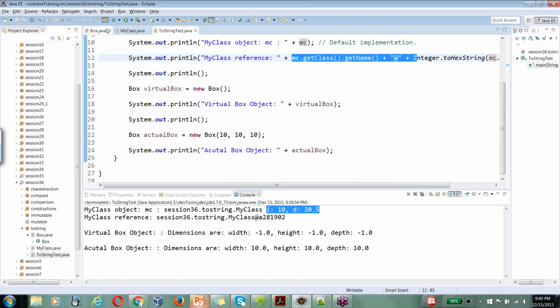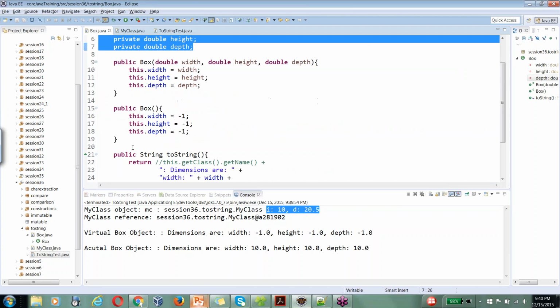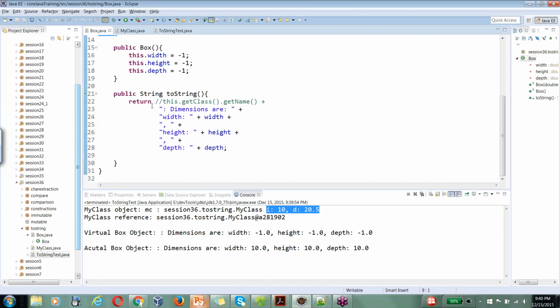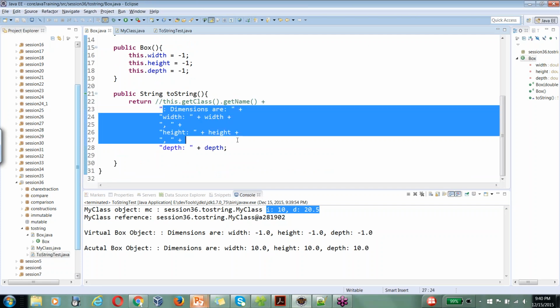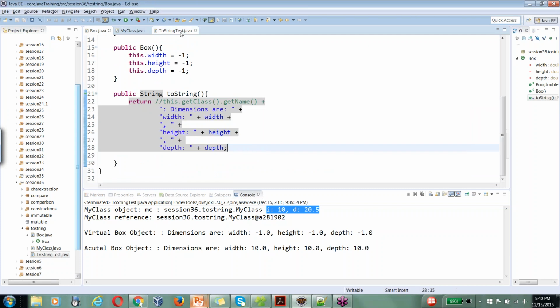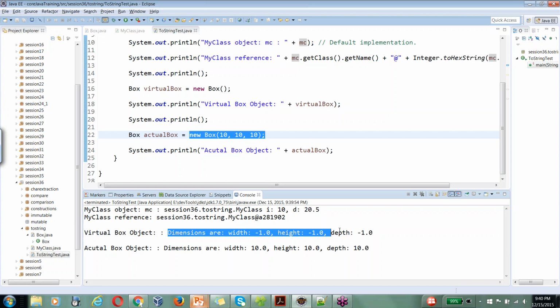Take another example. We have seen the box object, right? Private double and int with default and then with values. Here we are trying to print the dimensions. When we ran this program, we created two objects, one default and the other with constructor parameters.